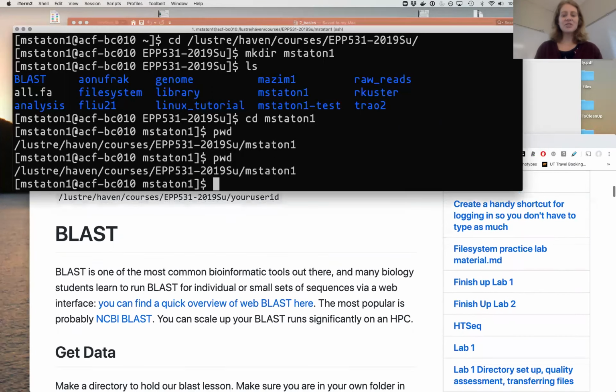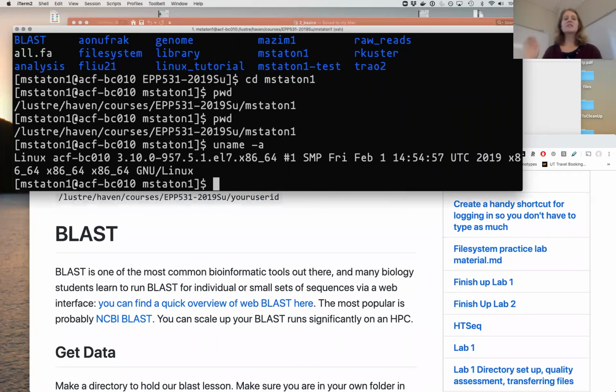The other thing I want you to type is uname -a, and just double, triple check. That should not say login. It should say Linux and something other than login. Probably acf-bc/a number.